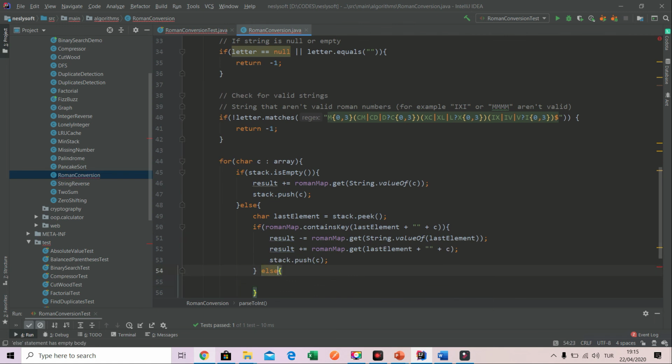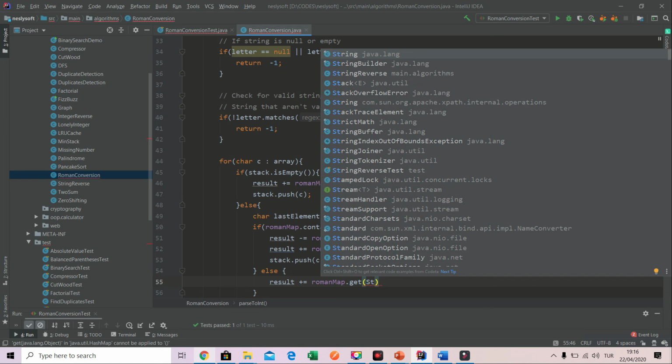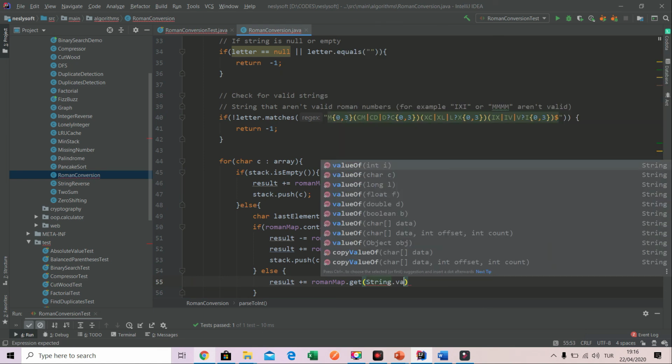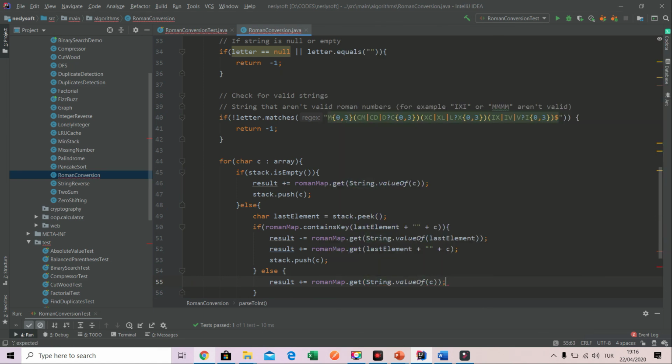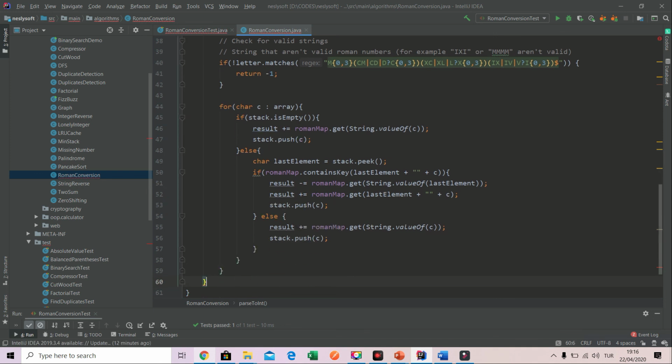And I'm adding the latest element to the stack. If the latest two elements are not equal to something else, I'm just adding the latest element to the result and the stack. Then I need to return the result.